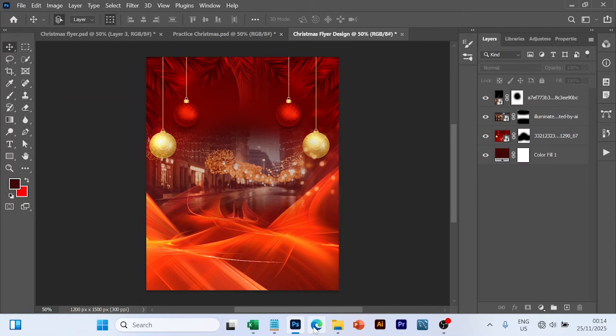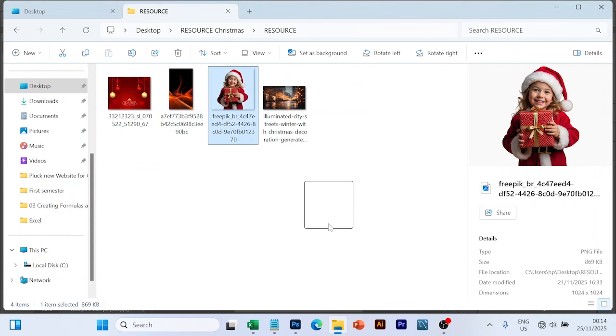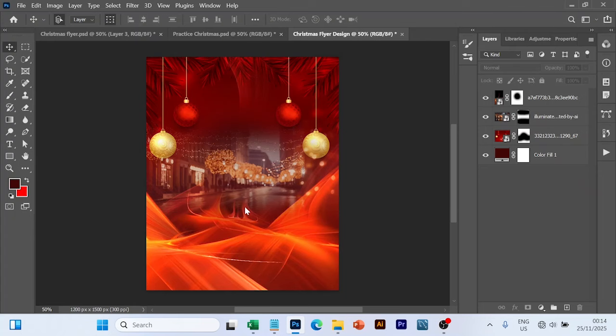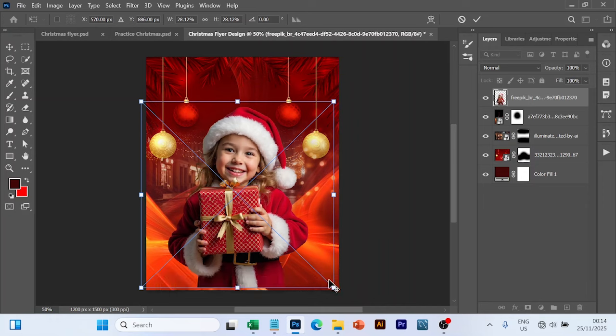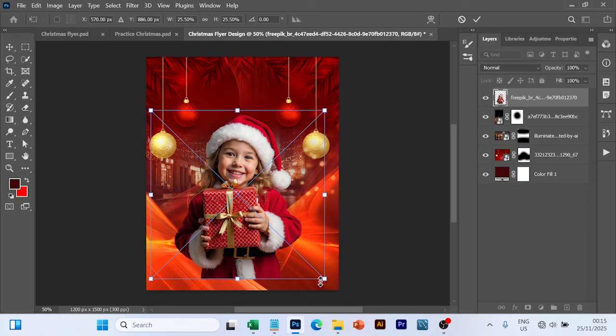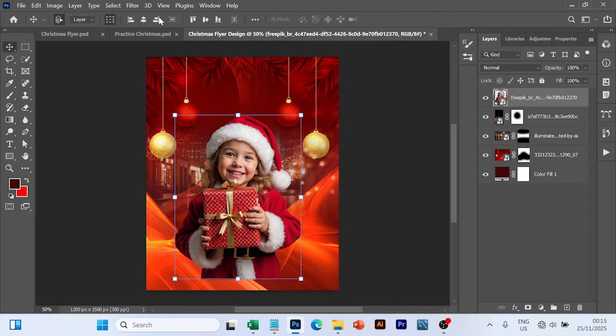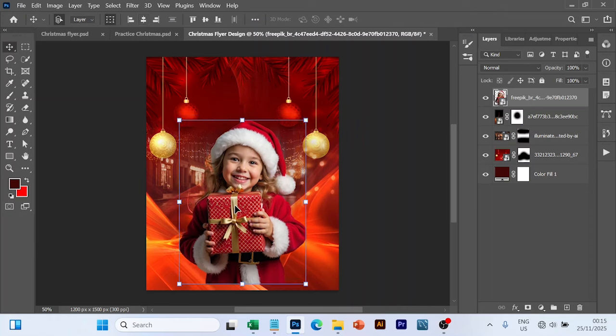Okay, so let's go to our import gallery again, and let's import this cute lady. So I downloaded this one from freepik.com. If you want beautiful images, you can get it from freepik, and some are free and some are paid, so just check it out, freepik.com.